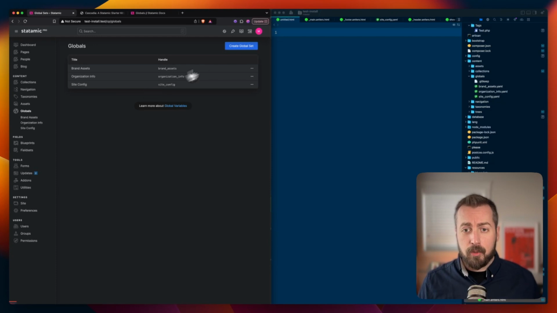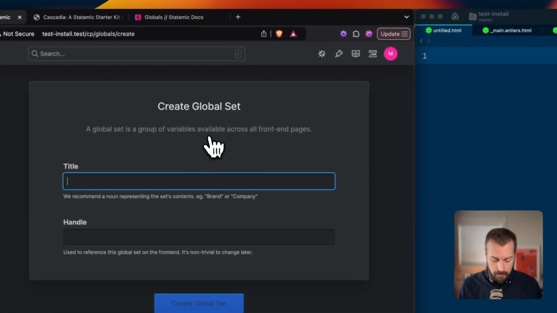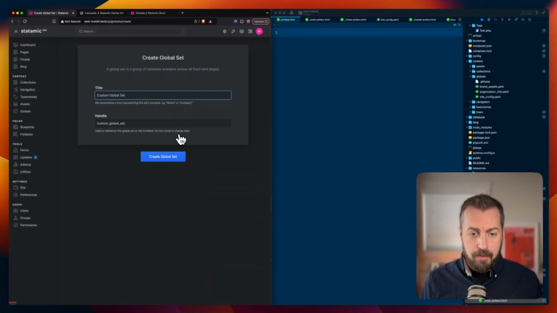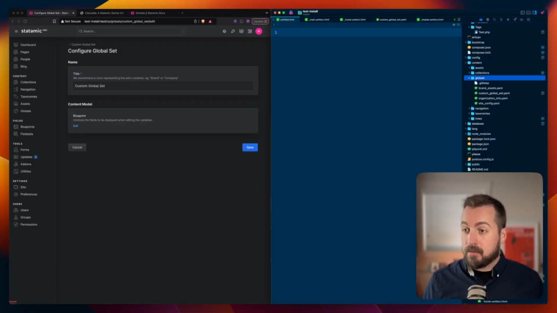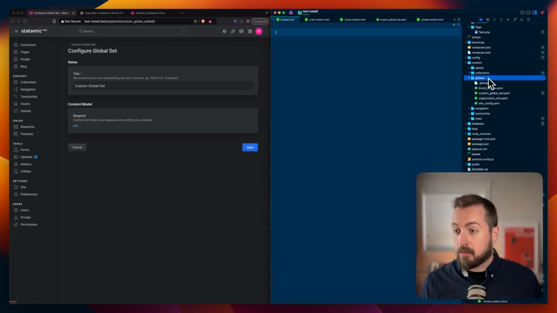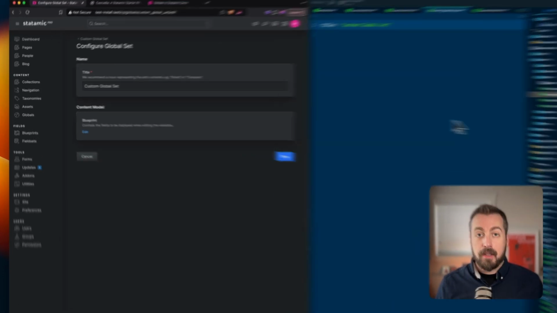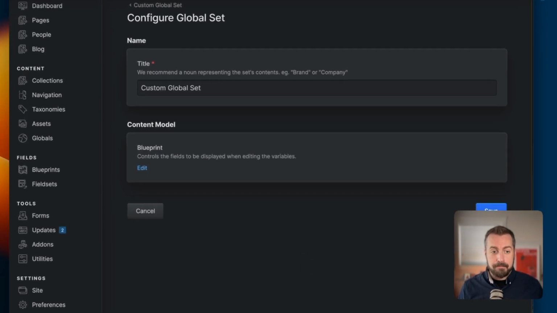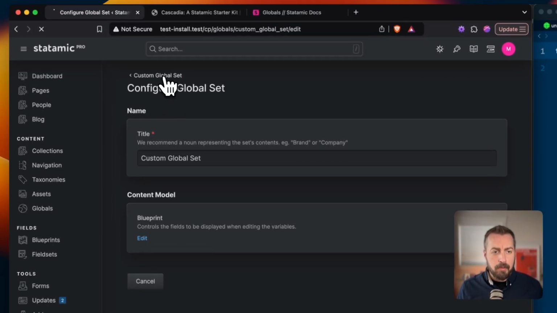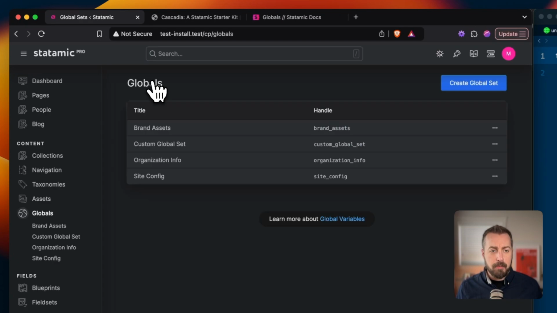Now, if I were to create a new one, let me just create global and write, custom global set. Creates the handle there. And lo and behold, now over in my globals on the right-hand side of the screen, you can see I have my new custom global set with nothing in it. And now I have the opportunity to add a blueprint. Rather than doing that, let's just take a look at the ones I already have. So I'm going to go back to globals.